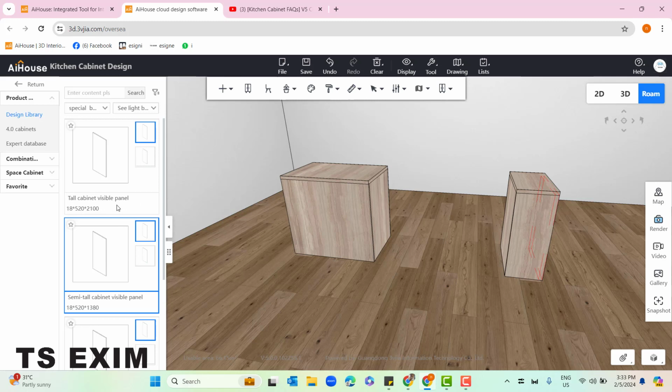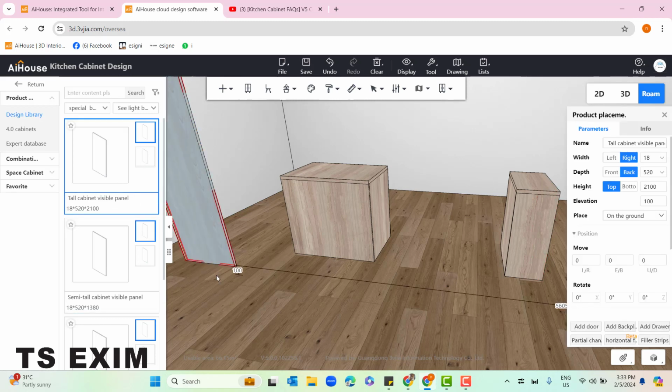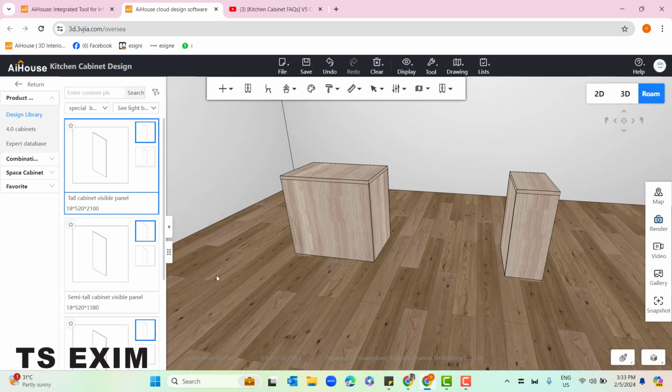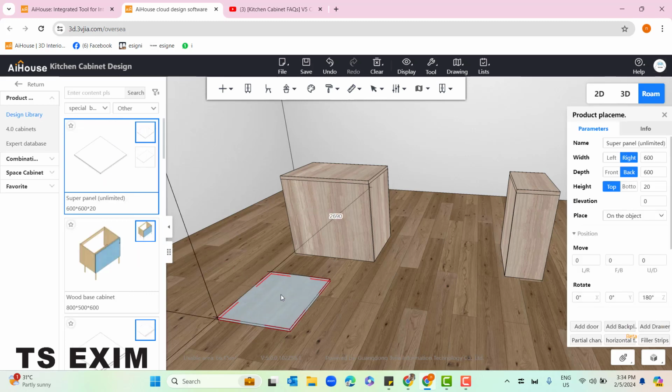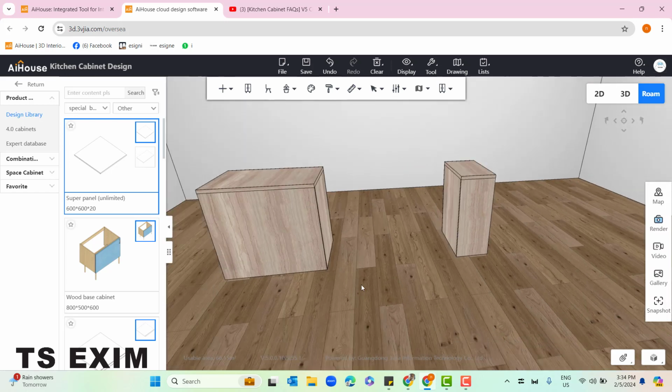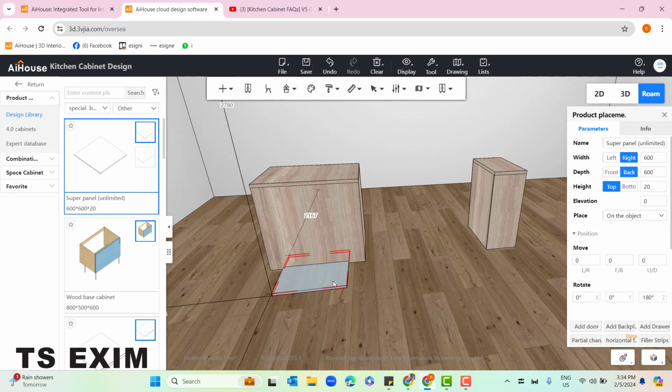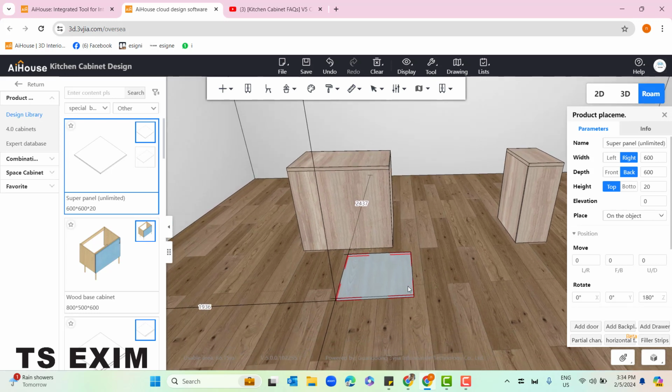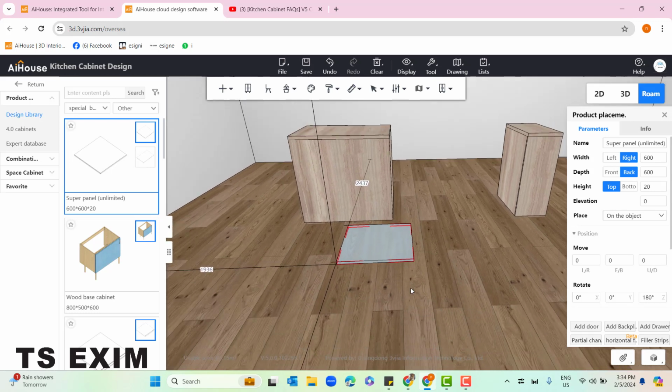You can use this panel, but this one you need to rotate first. If you want to use a horizontal panel, you can go to other. Second button, go to other, and you will see the super panel. This panel is horizontal, so you don't need to rotate it. You just simply drag it out. It will automatically snap to the floor like this.